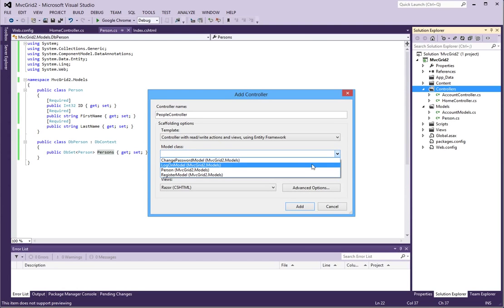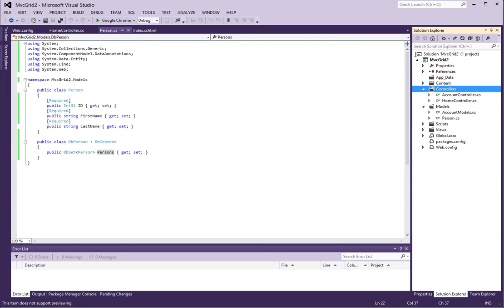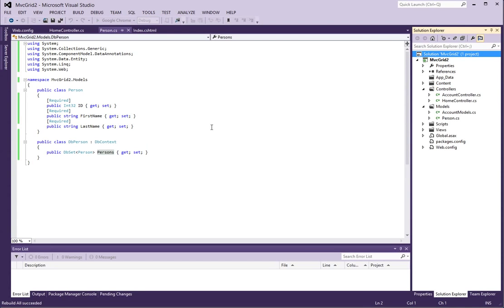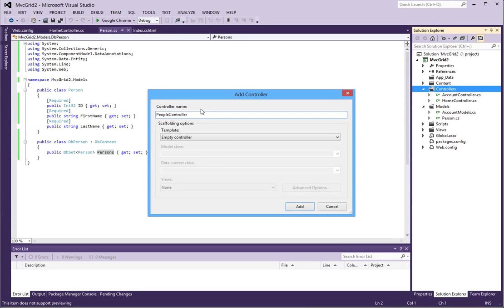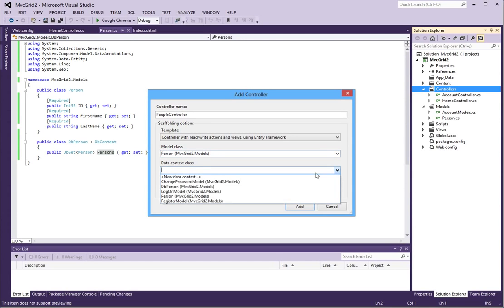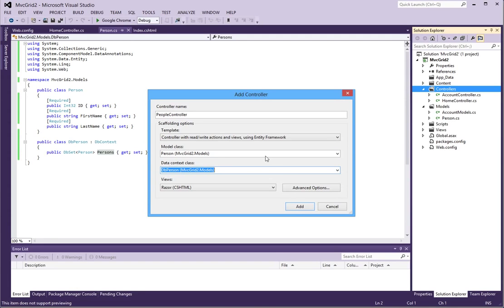Now, if I try to access my class here, the person class is there, but notice my DBPerson class is not there yet, so I'm going to have to compile first in order to get IntelliSense for that. So rebuild solution, and we should now be able to see the classes. So person is our model class, and DBPerson is our data context class, and we will say add.